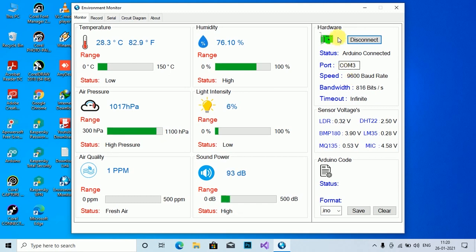Then if you come to hardware, it shows the status as Arduino connected, and in which port Arduino is connected, COM3 port, and it shows the speed of your serial monitor. It's 9600 baud rate speed, and bandwidth size is 816 bits per second. It changes depending on the serial monitor data. Then timeout is infinite.